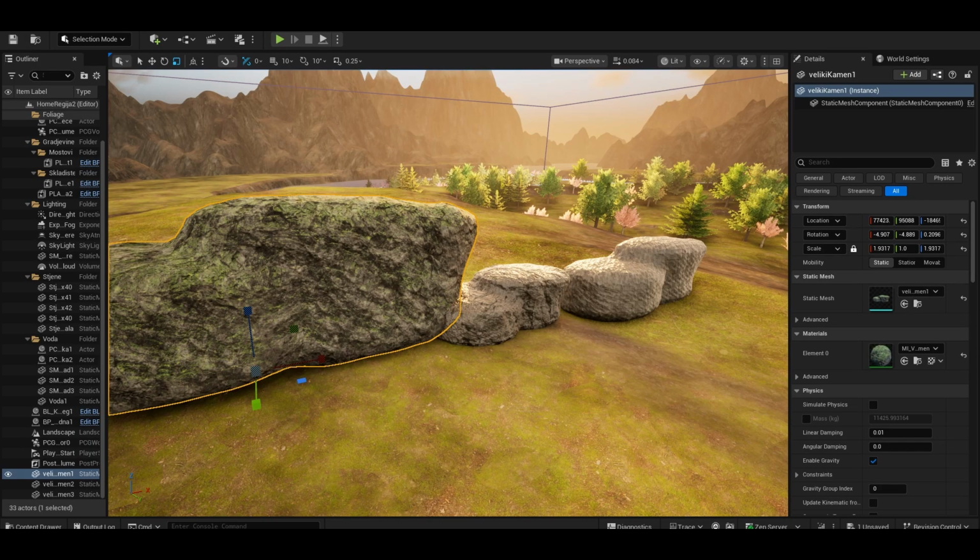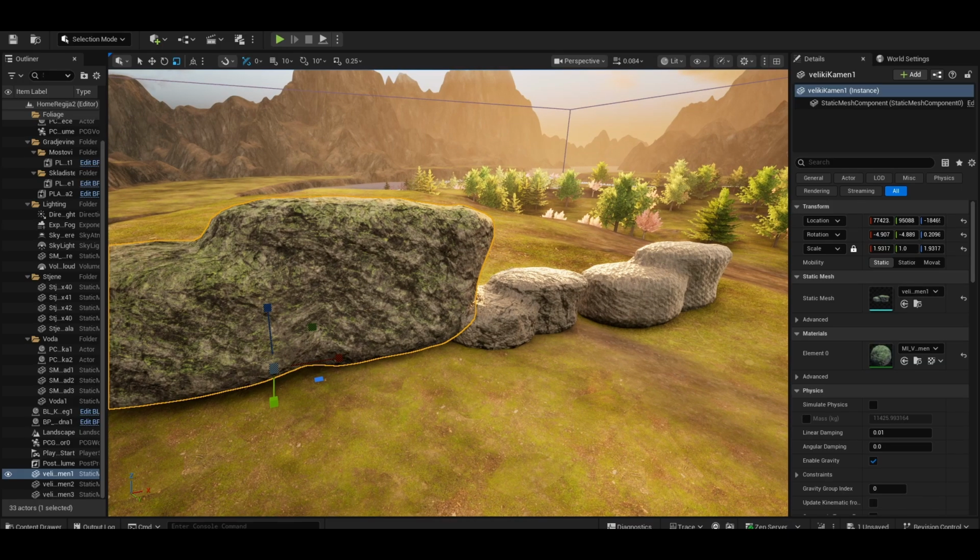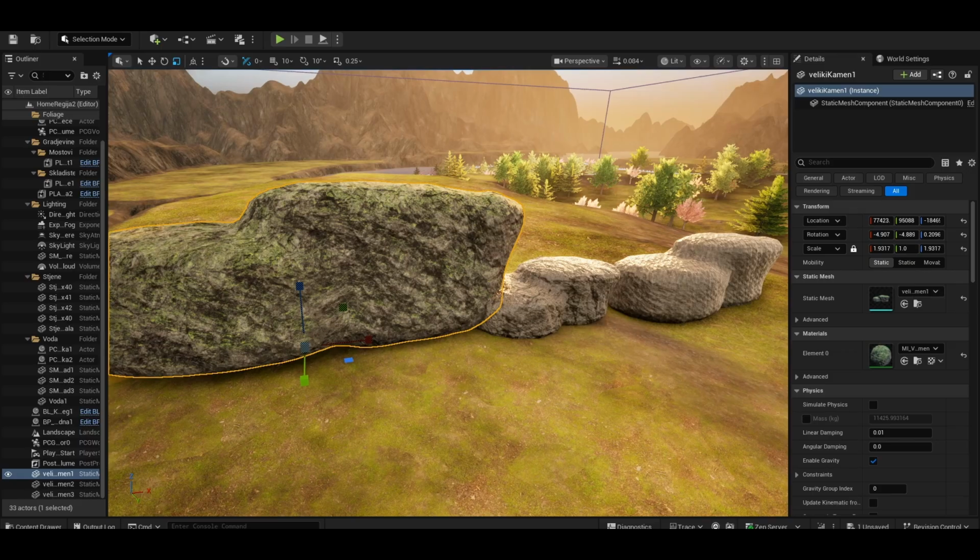I'm using Unreal 5.8, but I used these materials in past Unreals and it worked fine. So I think from Unreal 5 on you will be fine.